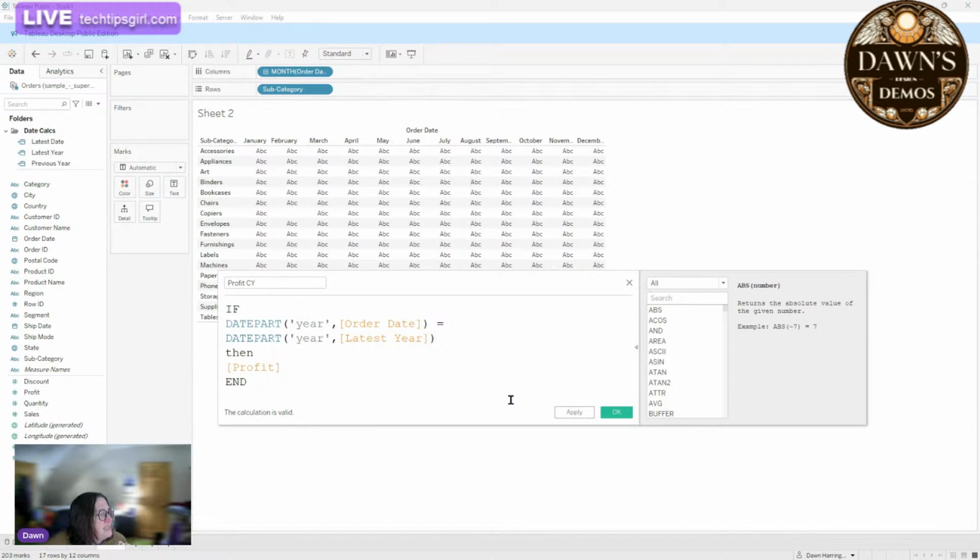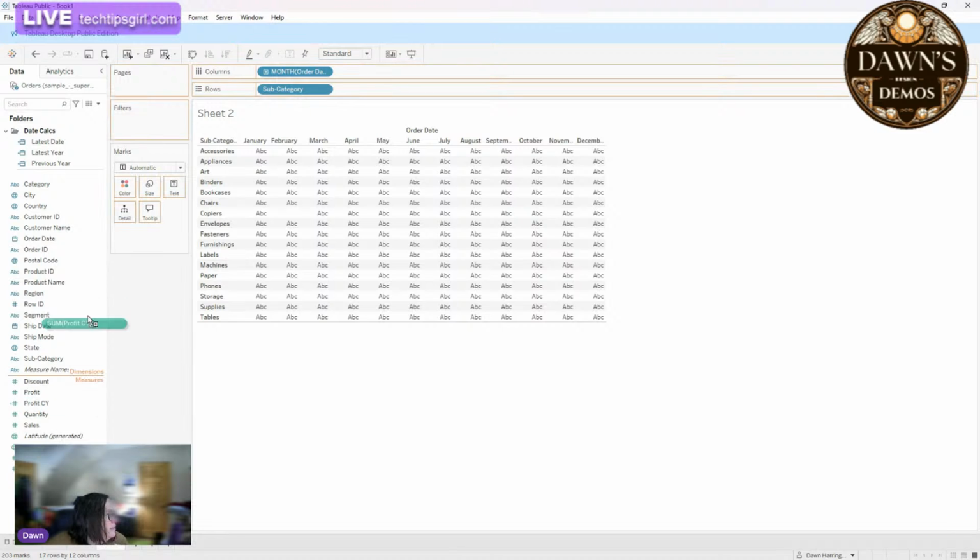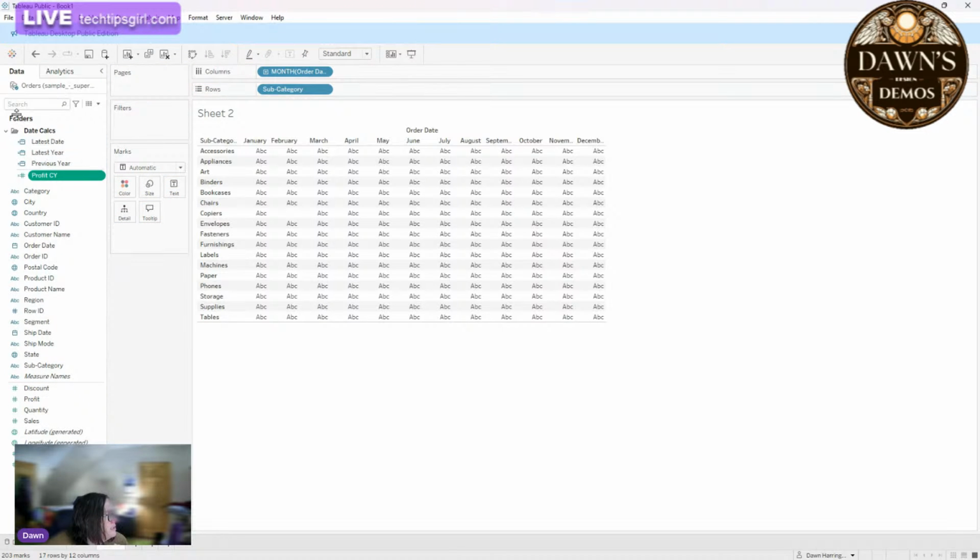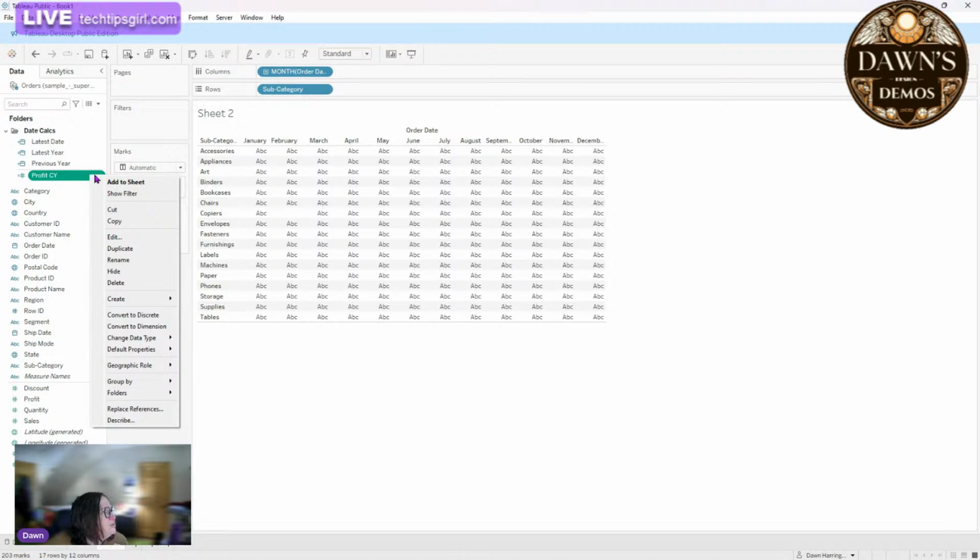So it's going to be dynamic, and it's always going to point to the most recent year in my data set. So I'm going to click OK on this one, and I'm going to drag it back up to the date folder just to keep them all in this date folder here. And I'm going to duplicate.